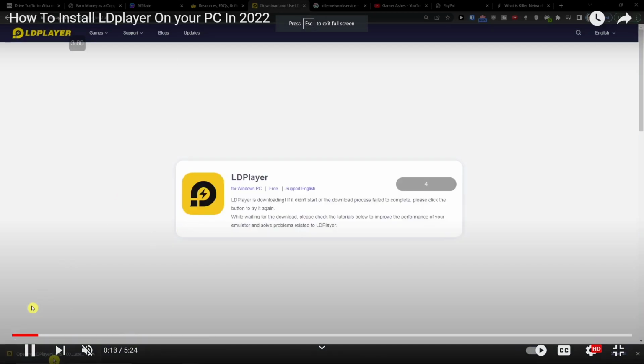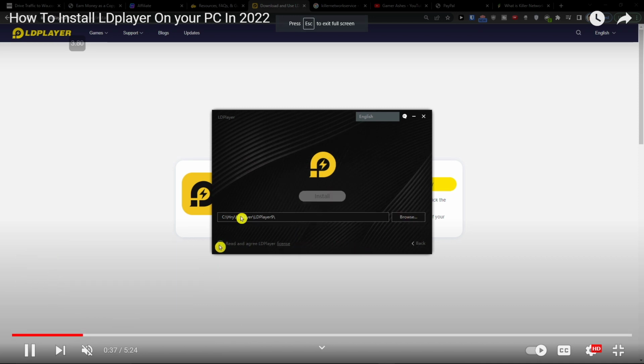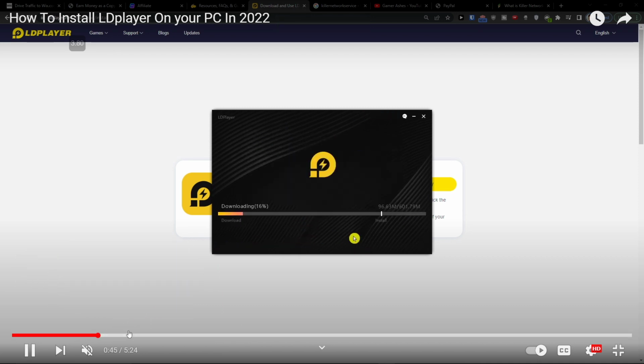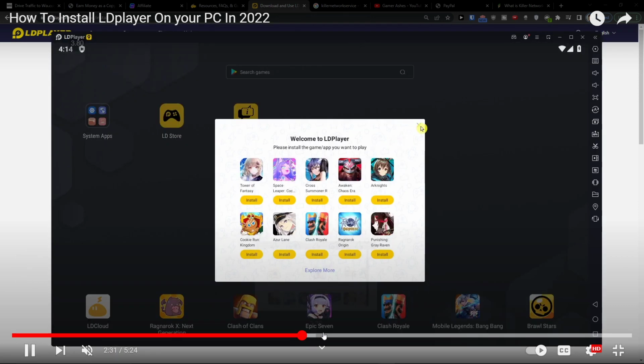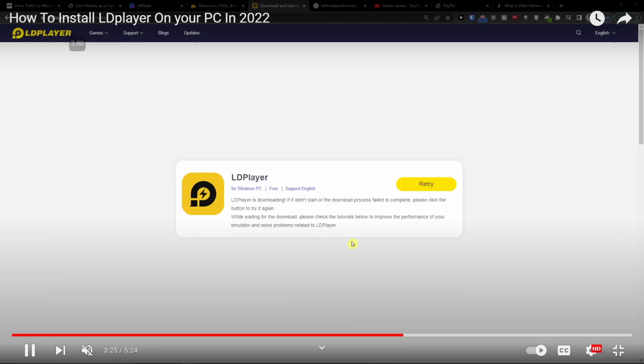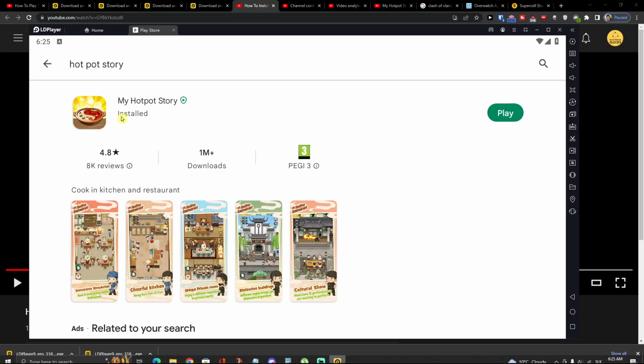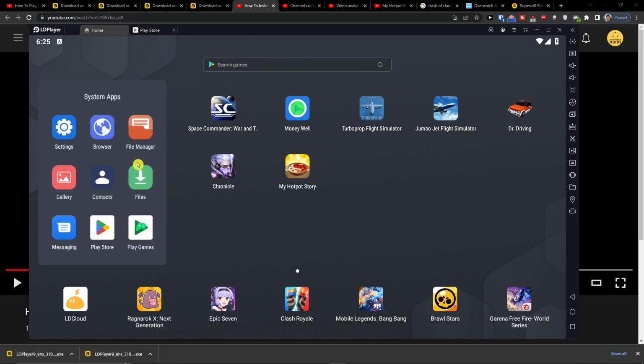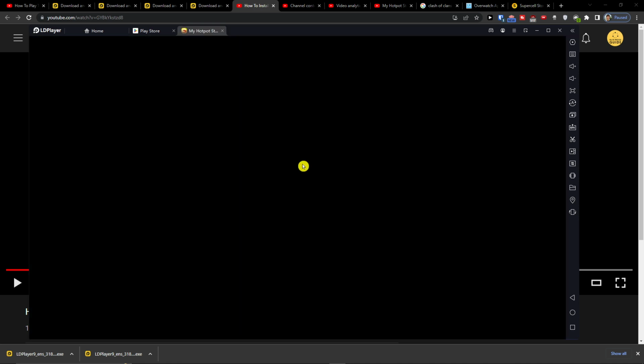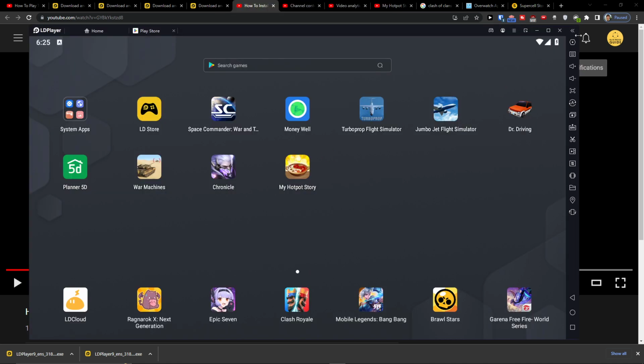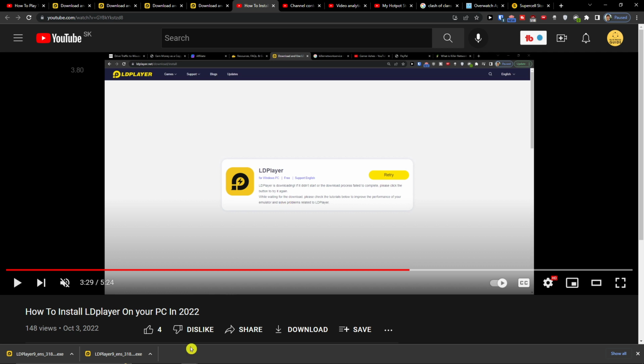So you're going to choose download LDPlayer, you choose where you want to install it, install, accept, and then you want to go to here, home, system app, play store, and click My Hotpot Story, find it, and just click play. And you need to possibly also restart the game, restart the LDPlayer.